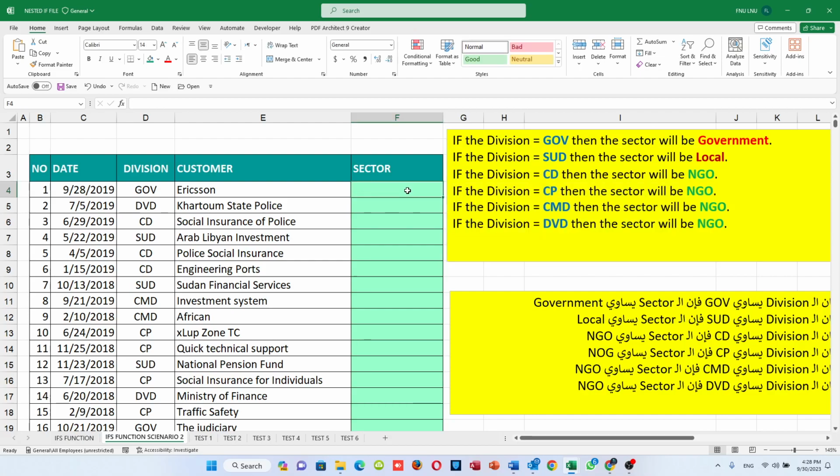So let's begin. So equals IFS, tab, and then if this one equals, and because this is a text string, we must put it in between double quotes. So double quote, and then GOV, case is not sensitive, so if it's capital or small, it doesn't matter, comma, so value if true, and then double quote government, and then close double quote again, and then comma.